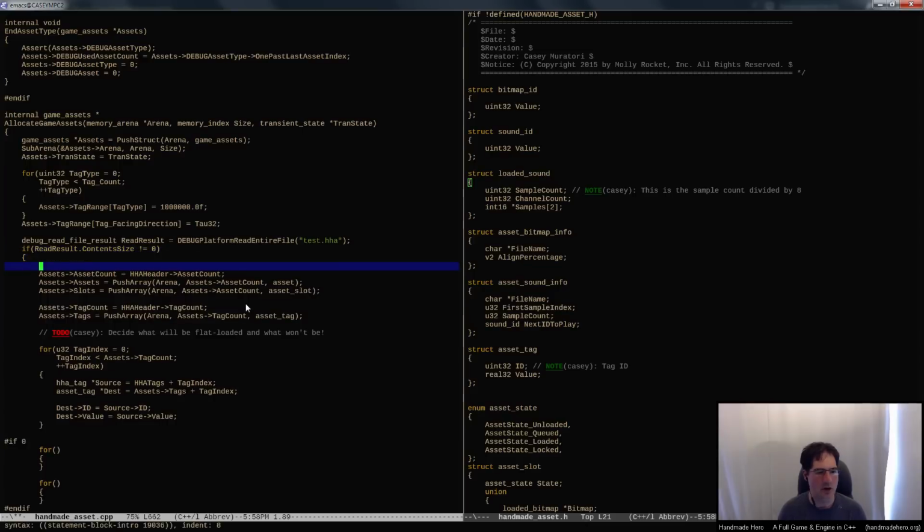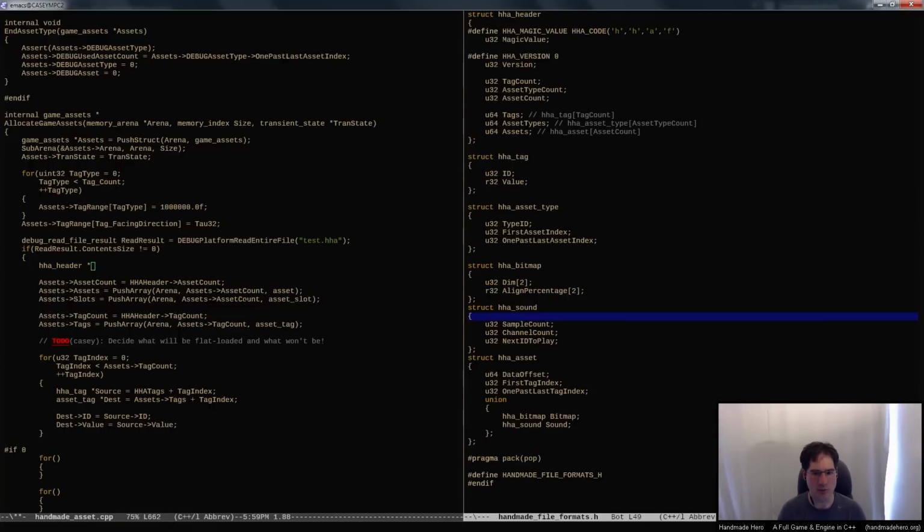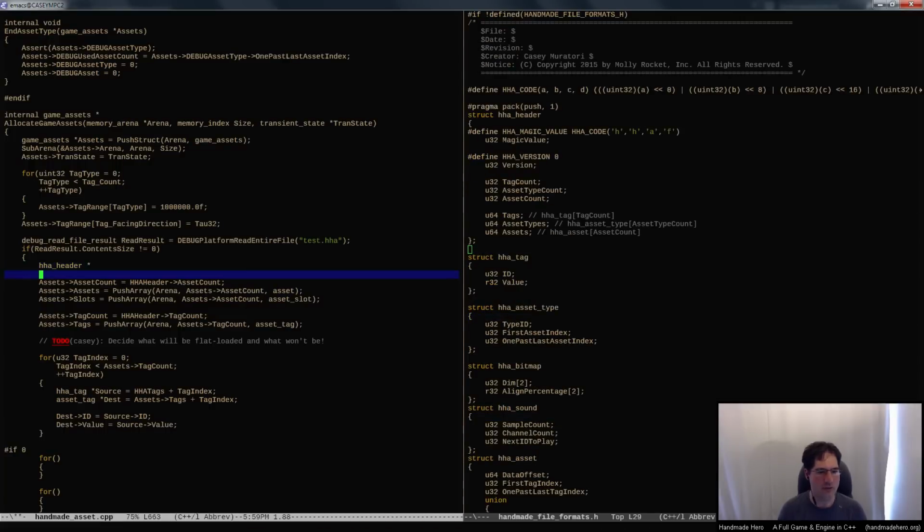Now what we know is what we loaded is an HHA header, right? We know if we look at the file format, that's what we wrote out as the first thing in the file. So if we literally just straight up cast the read result contents, like the file data, I don't know why I called it HHA header, it could just be header. It's not like there's another header. The HHA header just starts at the first byte of the file, right?